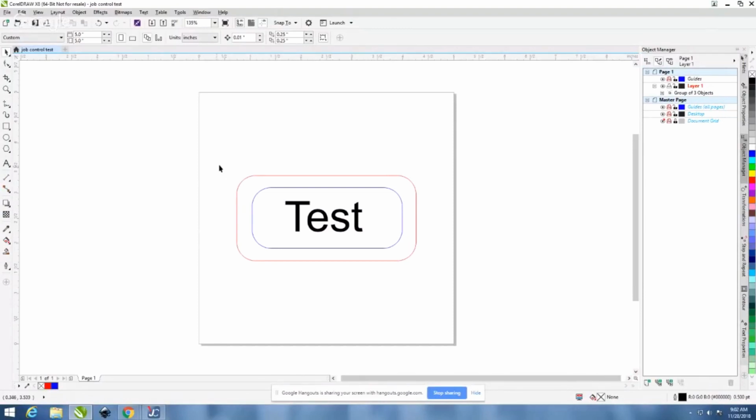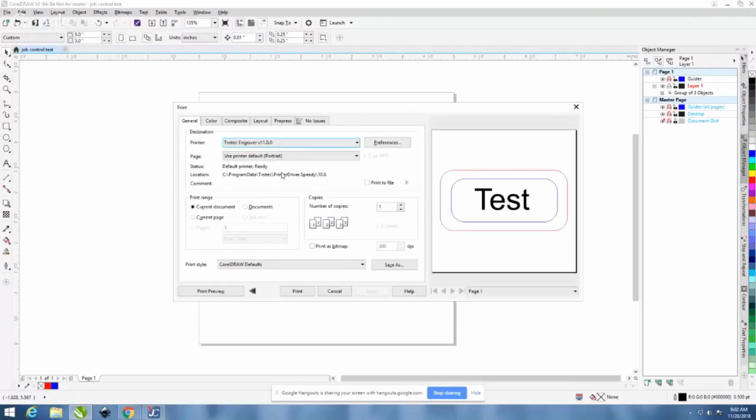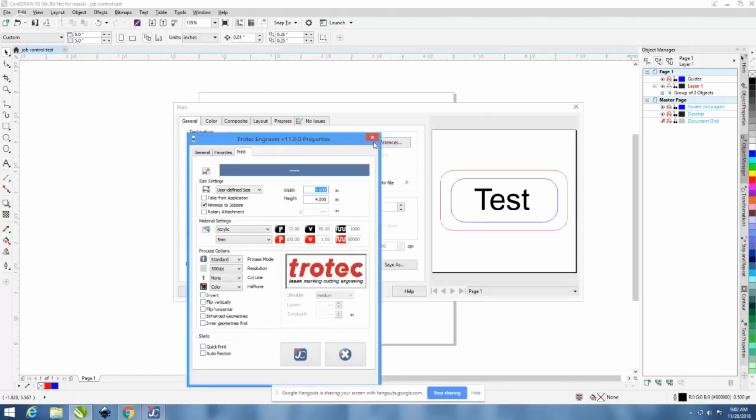All right, so I've opened up CorelDraw here, and we've made a test file. So from here, you're going to want to send it to your laser. So to do that, come here and press the print, and it'll open up your printing window here. The first thing you're going to do is go to our preferences. Before doing so, make sure that your Trotec engraver is selected as your main printer. So here you'll see the Trotec Job Control preferences. Everything that you need to know to set up for your file should be in here. So let's go through here.